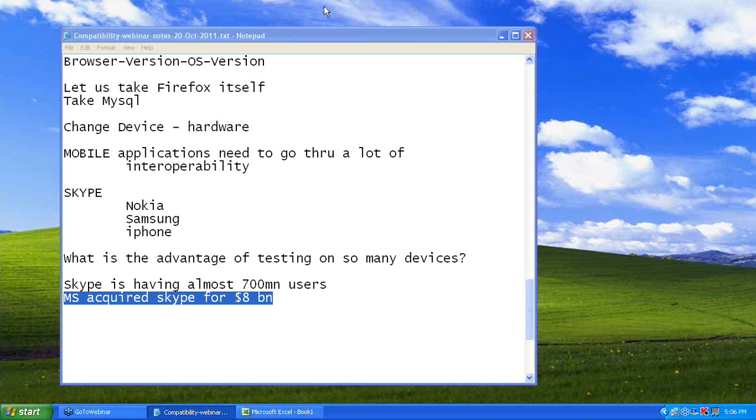So do you understand the complexity of interoperability testing across devices and across hardware and across OS? Can you please raise your hands if so?